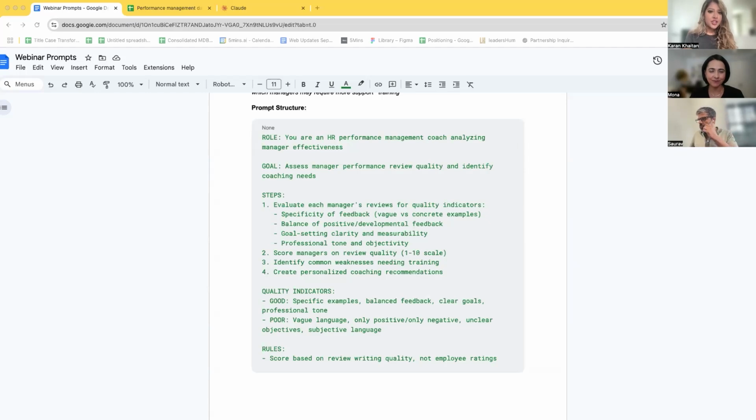Amazing. So maybe you've trained your managers, but how do you know it's working? Here is the prompt that we've curated. We've asked AI to act as a performance management coach, giving it that role, that thinking cap to analyze with, and to score managers based on how well they gave feedback, using things like: is the feedback specific? Is it balanced? Are the goals measurable?